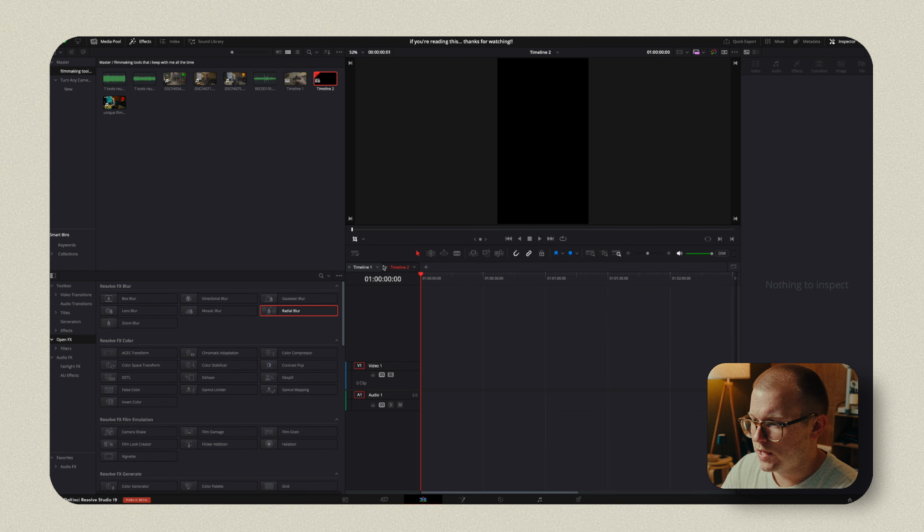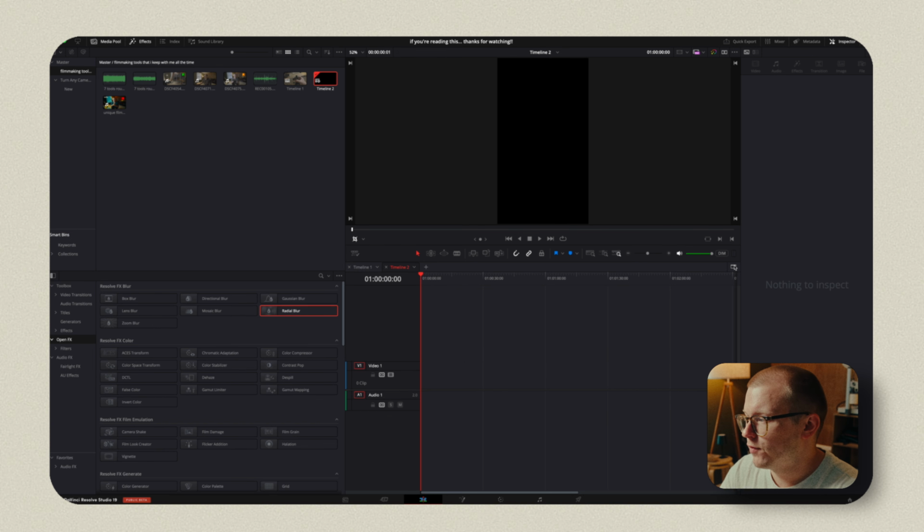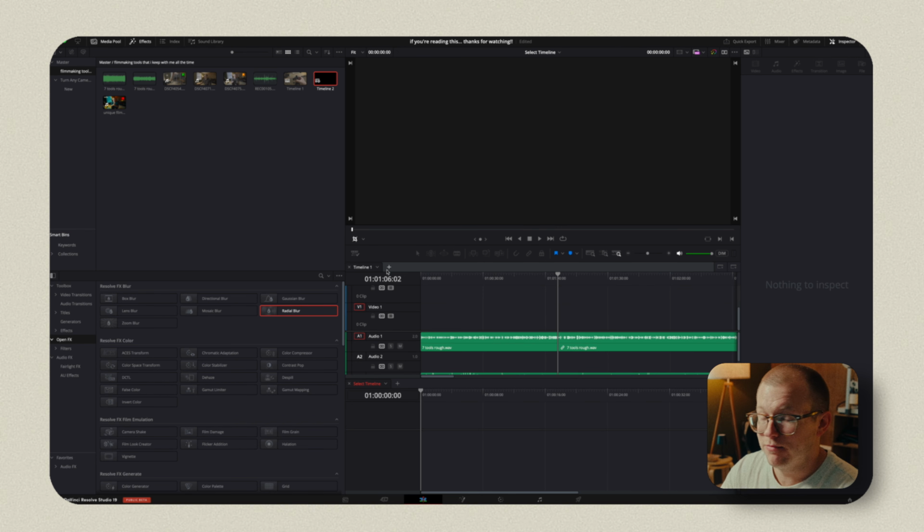Cool. Now I've got two timelines here, and I love having these tabs open because then it allows me to see all my timelines. Premiere does this automatically. I'm not sure about Final Cut, but you have to turn it on in DaVinci and you have to turn it on per project. So all I've got to do is come up here, display stack timelines, and you're good to go. You can also come over here and hit add, and you'll now be in double timeline mode.